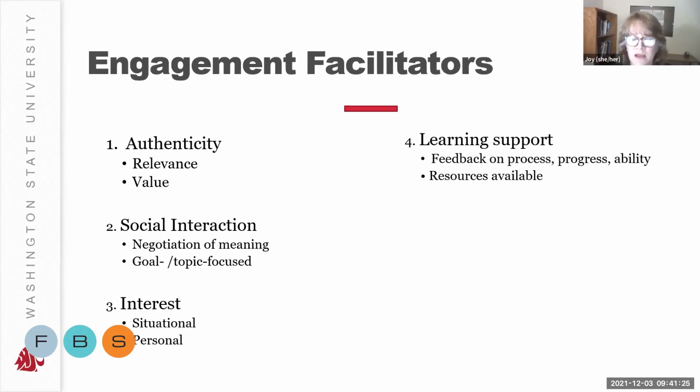Fourth, an engaging task is one that has enough learning support for students. This means feedback from the teacher and peers. It means resources that are available, at the click of a finger.